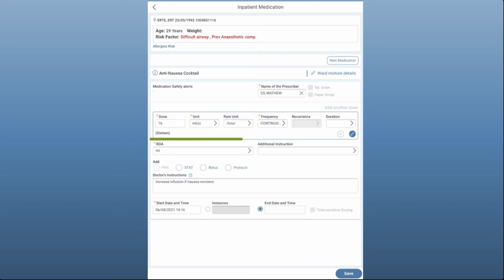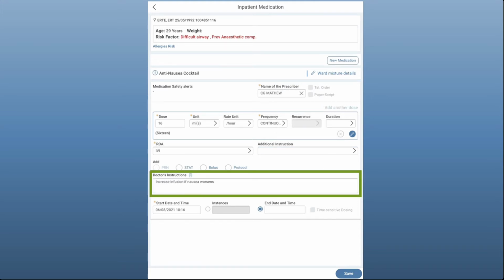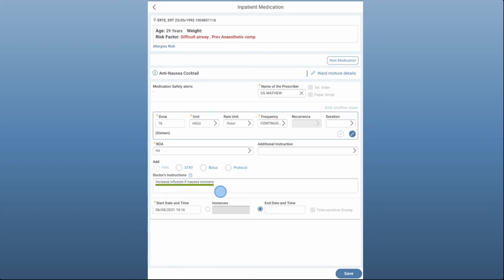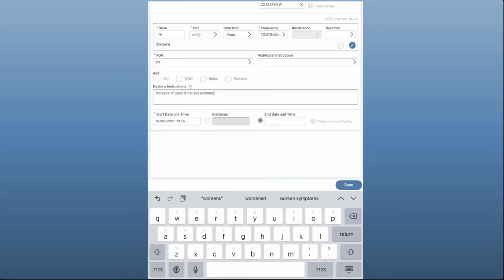Pay attention to the route of administration. We are happy that it's IVI. Select any additional instructions if required, and enter any additional doctor's instructions if needed. This mixture was pre-configured with the doctor's instructions: increase infusion if nausea worsens. You may edit this instruction by removing, changing the words, or adding additional instructions.